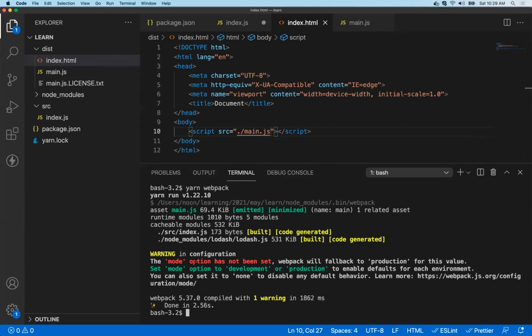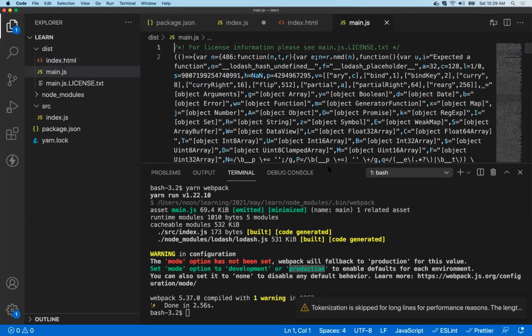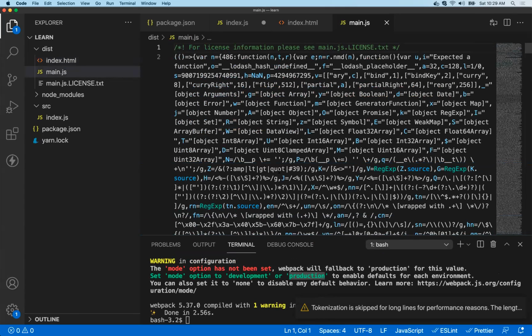Yeah, currently there is an error stating that mode is not set. By default, Webpack assumes production, so it will optimize for production mode. We can have a separate configuration for development as well as production. If you see, this is compressed, uglified, with all the optimization done for production mode.